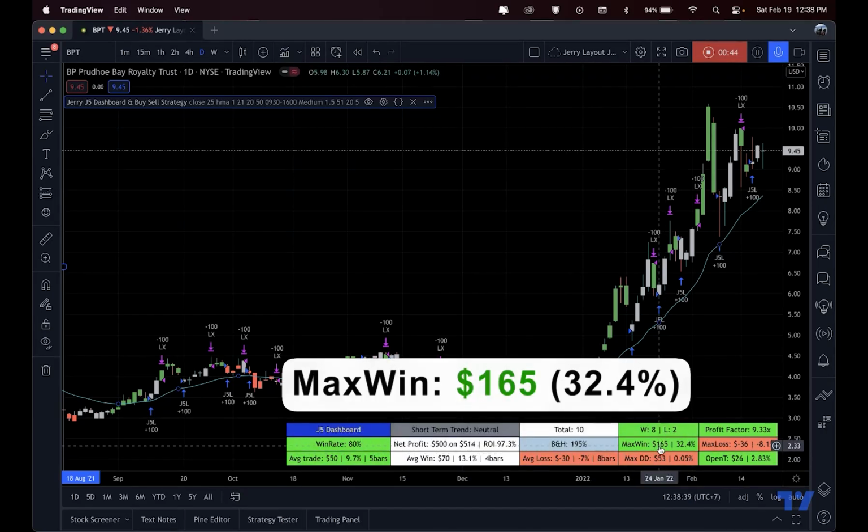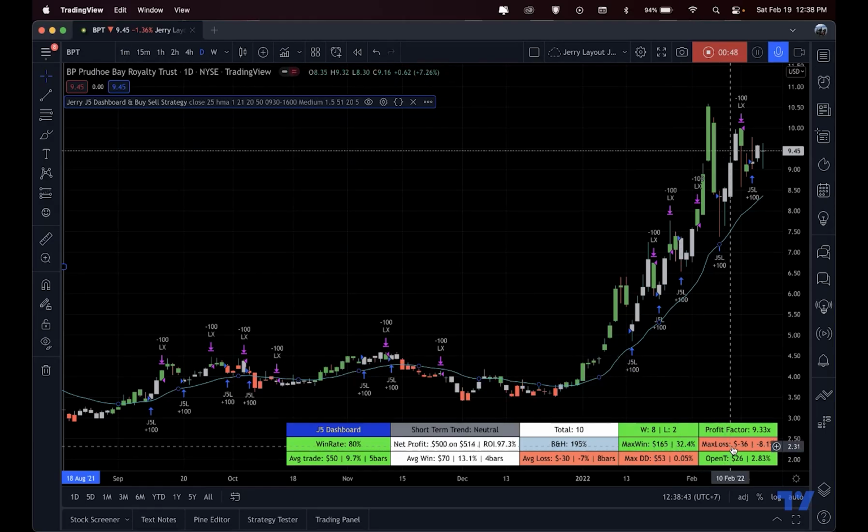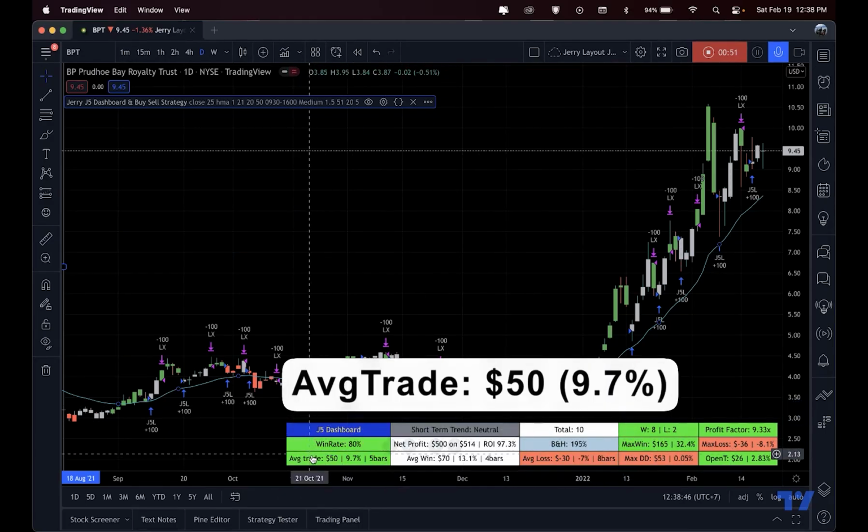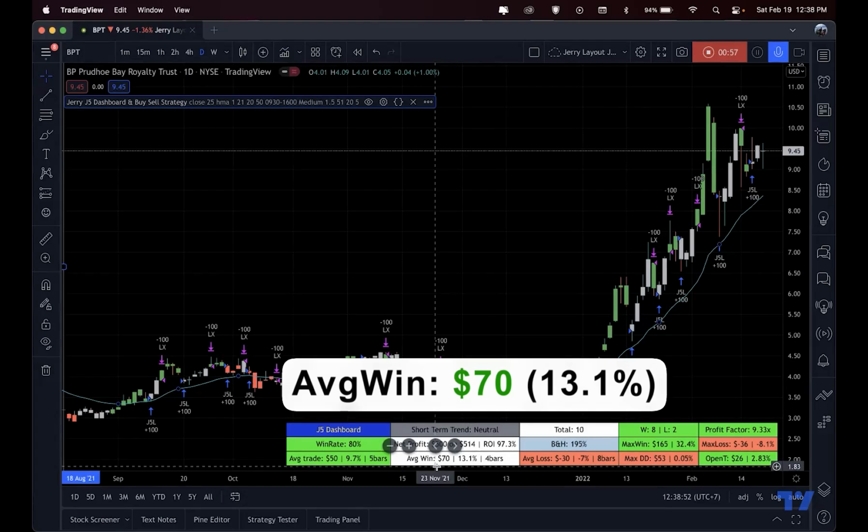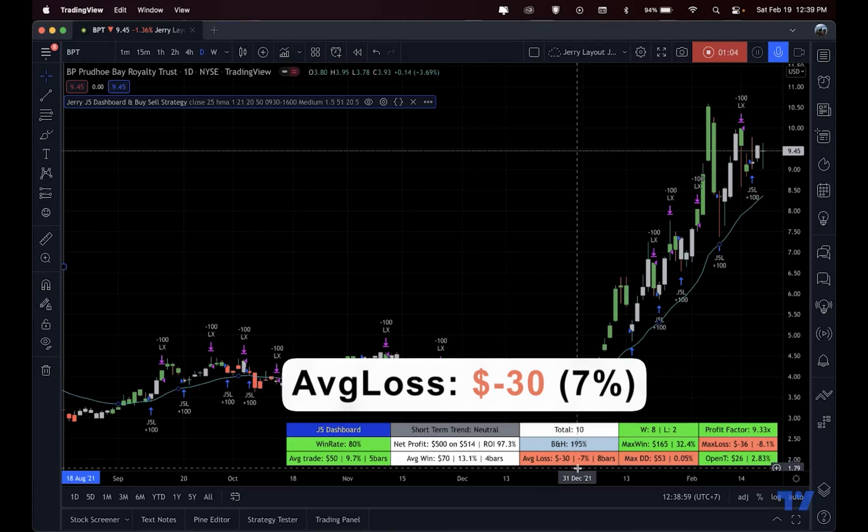Buy and hold over 6 months is 195%, and this is a setting we can control inside the settings. Our max win is $165, which is a 32.4% gain. We've got the max loss stats, and then we've got our average trade. We made $50, which was a 9.7% ROI over 5 bars. Our average win was $70, a 13.1% ROI over 4 bars, and our average loss was $30, which was a 7% ROI loss over 8 bars.